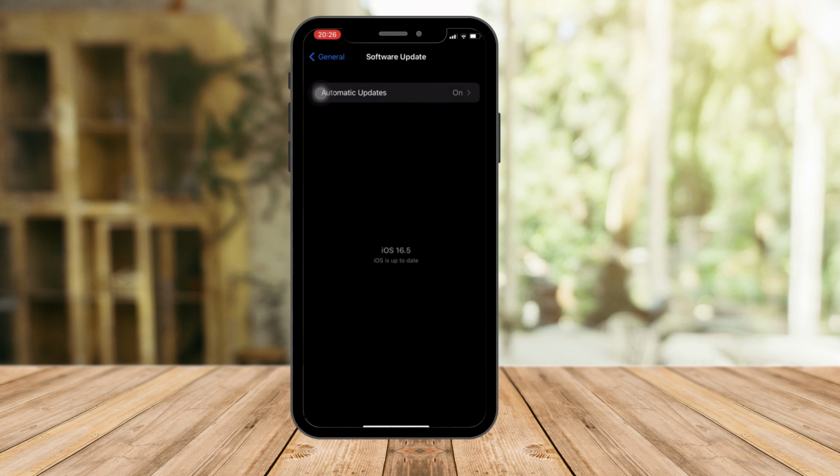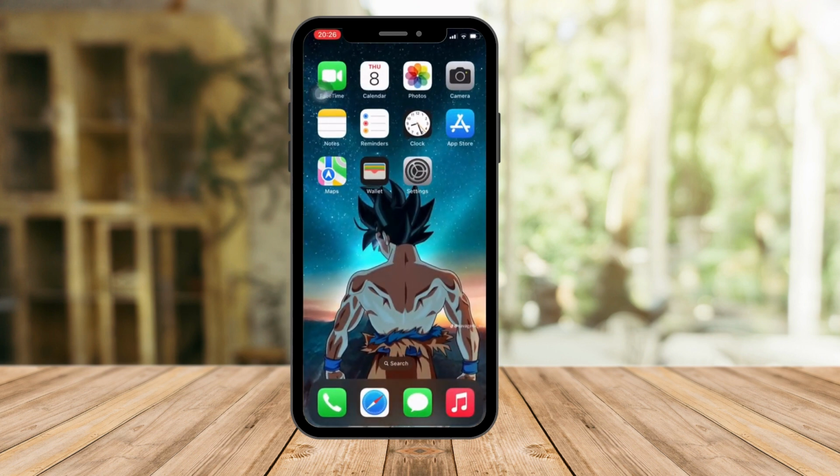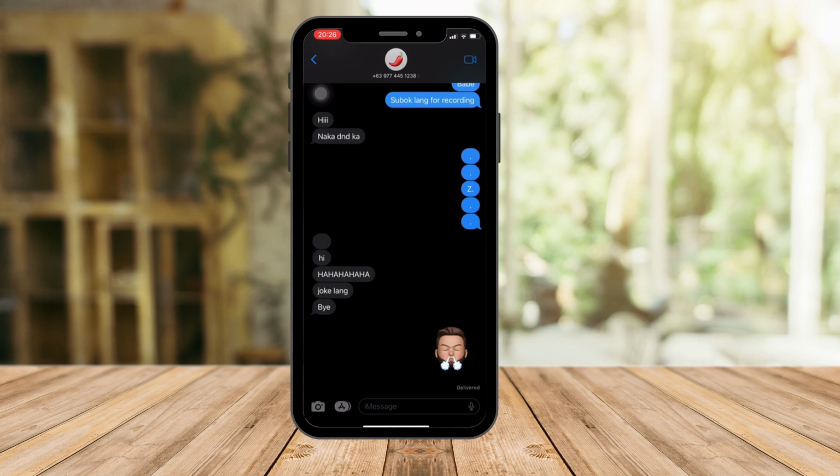Now, the thing you want to see here is iOS 16.5, or iOS is up to date. Make sure that everything is good, that it says iOS is up to date on the bottom part. And of course, this feature is only for iOS 16 and above. Now, to go to the tutorial itself, open your iMessage and make sure that you have a friend who also has iOS 16 or above.